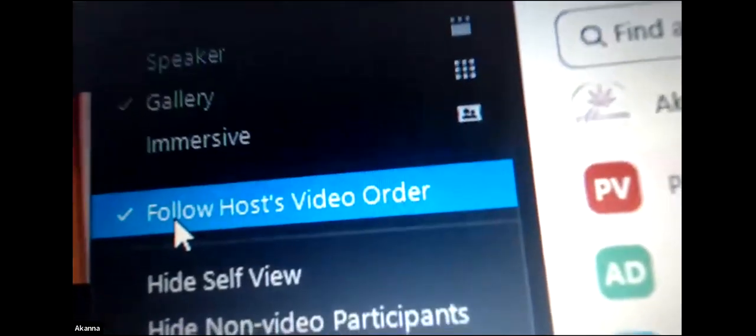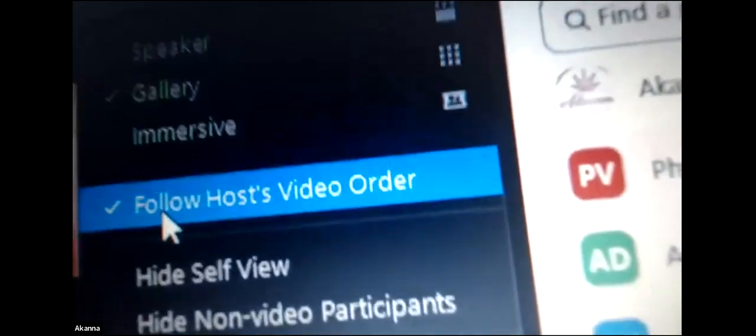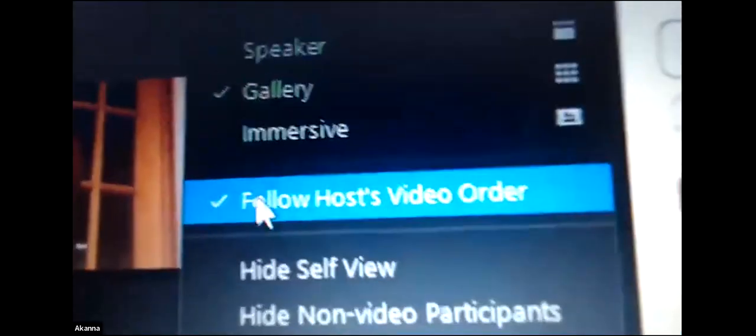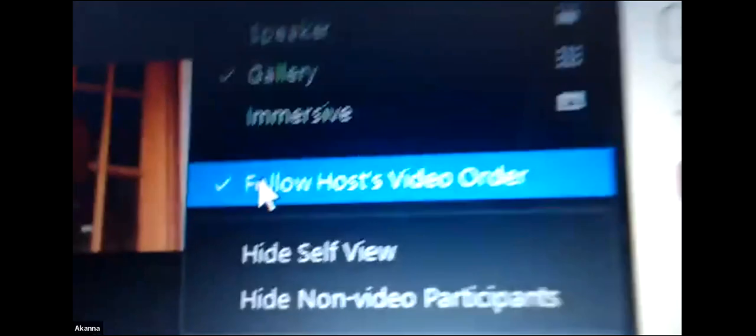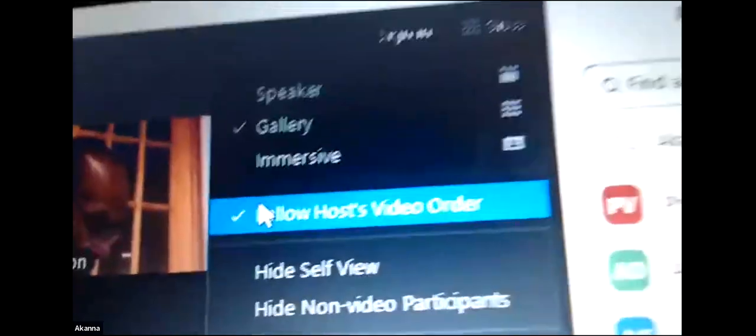But if I remove the spotlight, now everybody should be seeing the gallery, because now I'm controlling what everybody sees, just because I checked follow host video order. And now you have to find me over there in the corner, depending on what size screen you have.